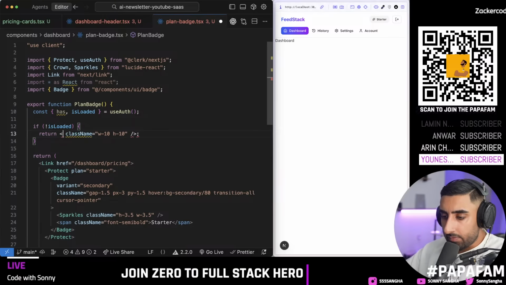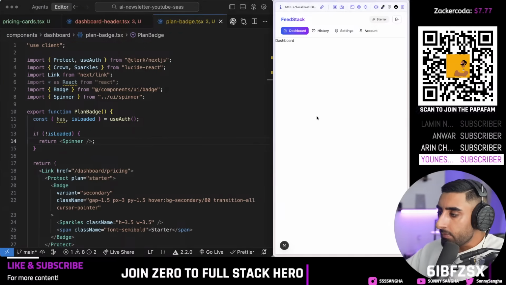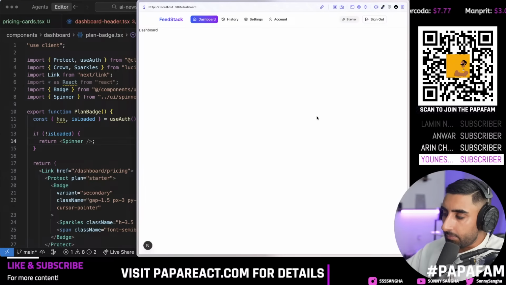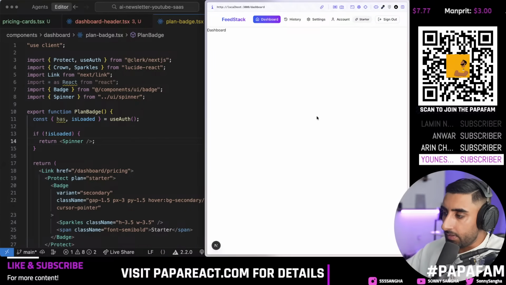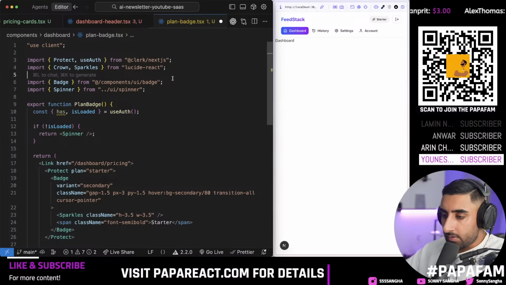Skeleton we haven't set up, so we could do a spinner maybe. A spinner. And now you can see, look, spinner, there you go. So while it's loading, bam. So you could make it a client component if you want to have that interactivity. That's kind of nice. We just did that live as well. It's kind of cool. Okay.